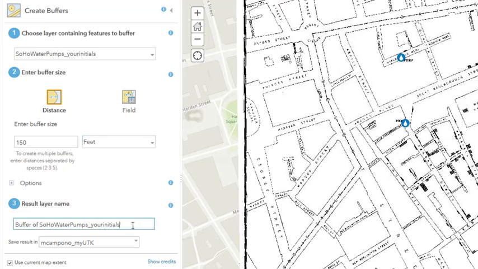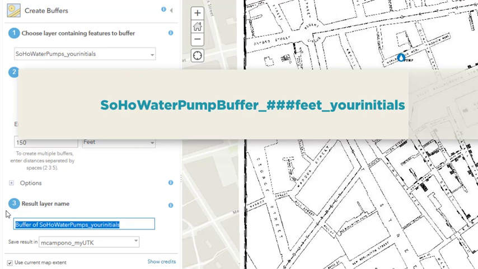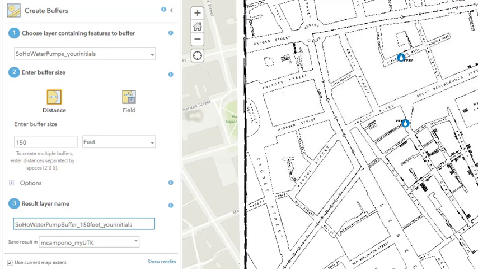Number 3 is the name of the new buffer layer that will be created. Change the name to Soho Water Pump Buffer, the number of feet, and then your initials. Uncheck the box that says Use Current Map Extent.